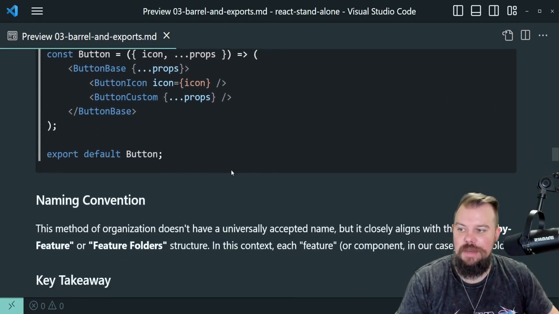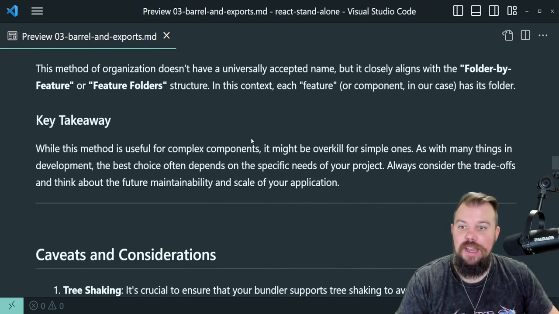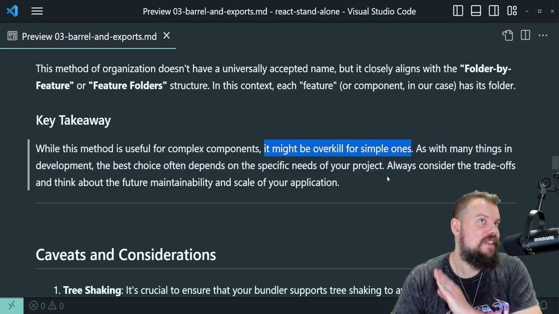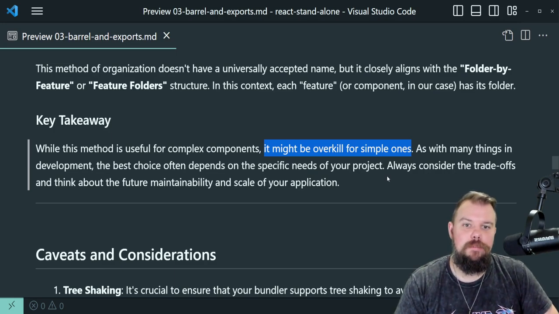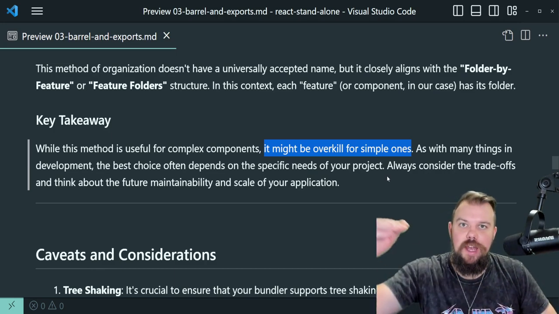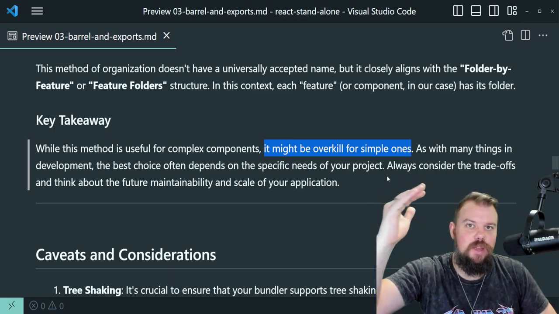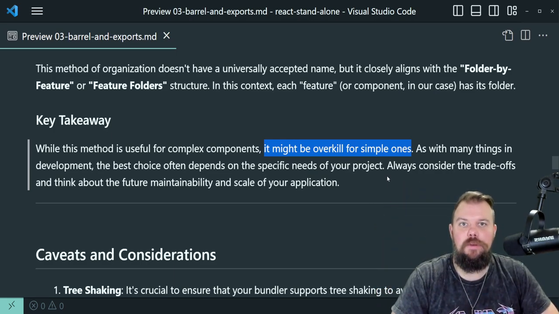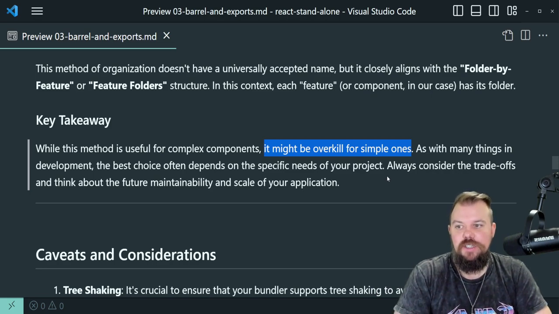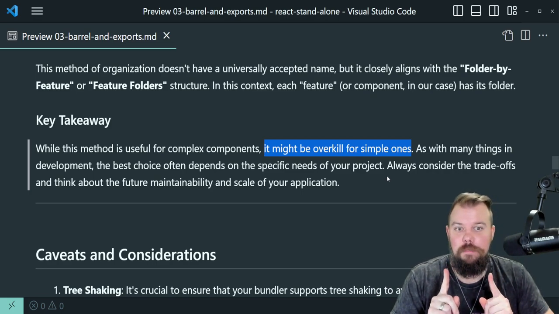So that's what we're going to keep in mind here for that key takeaway, right? Now, the big key takeaway is, yes, if you got simple components, this is hella overkill and I don't recommend you use it. A lot of the times I recommend a hybrid approach to doing this where you have some files that are just JSXs and you have some folders that are the more complex components with the things broken apart, right? So the best choice often depends on your project's needs.